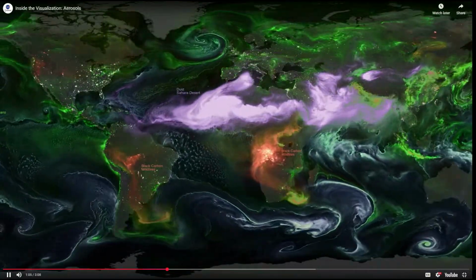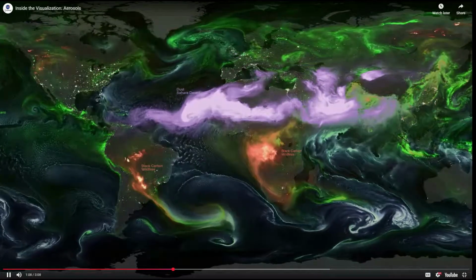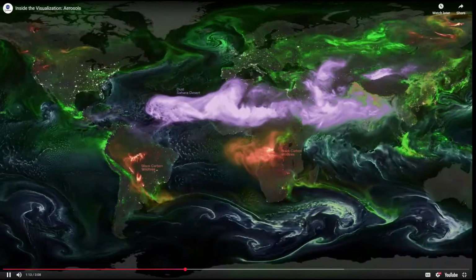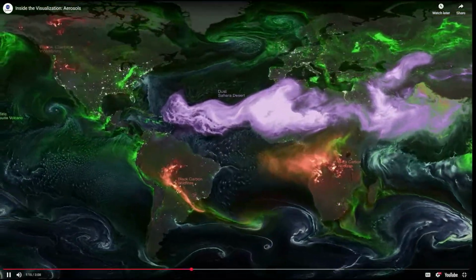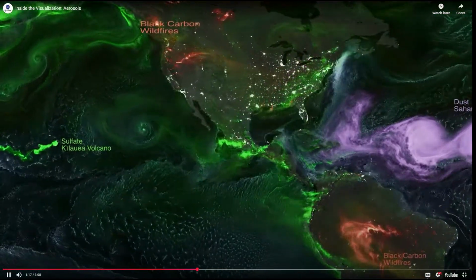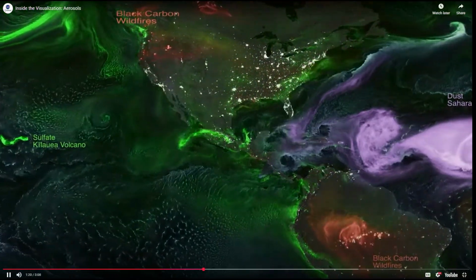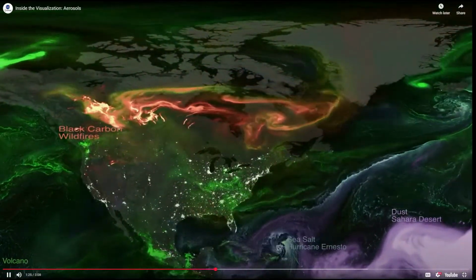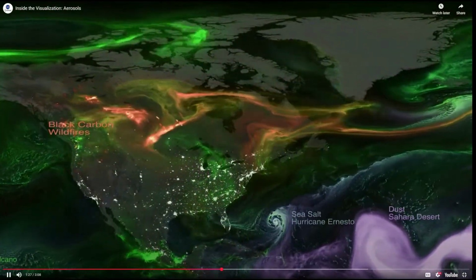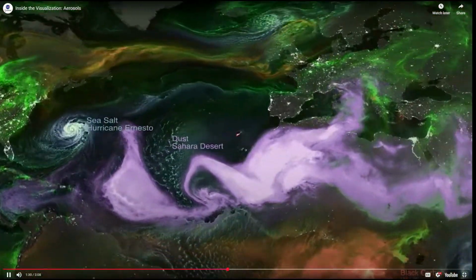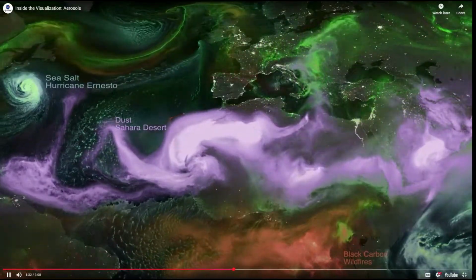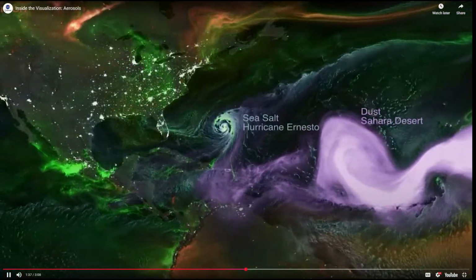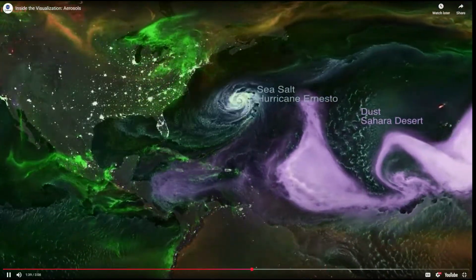So what you're seeing in this visualization is these tiny aerosol particles that are actually color-coded by the type of aerosol in the atmosphere. In this visualization, the green is sulfate aerosol that comes from things like power plants, volcanoes. The reddish color is carbon aerosols. Those come from a lot of different fires around the world. The purpley color is actually dust that comes from most notably the Sahara and lots of other deserts around the world. And that blue color is sea salt aerosol that's coming from ocean spray.